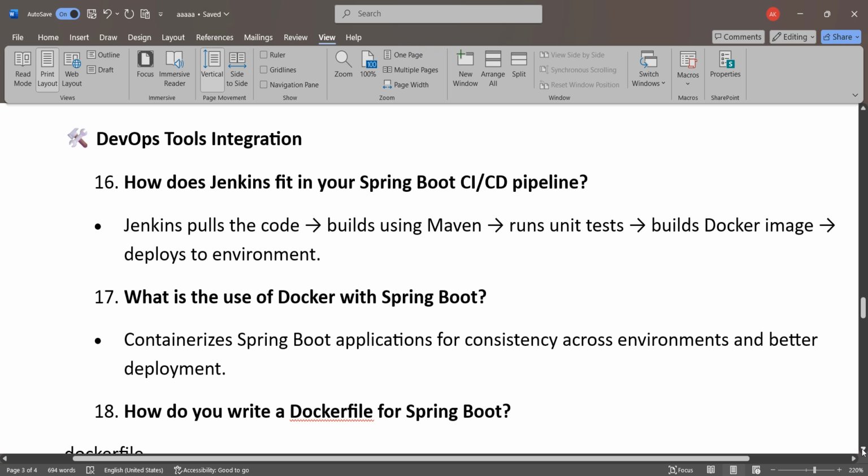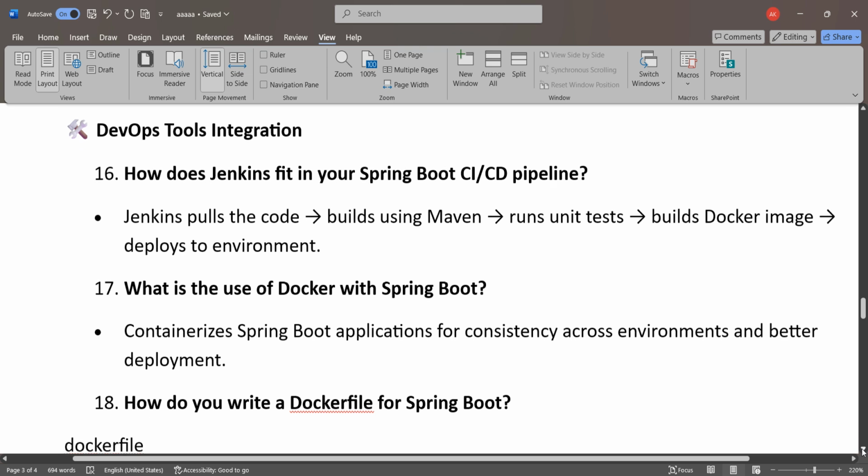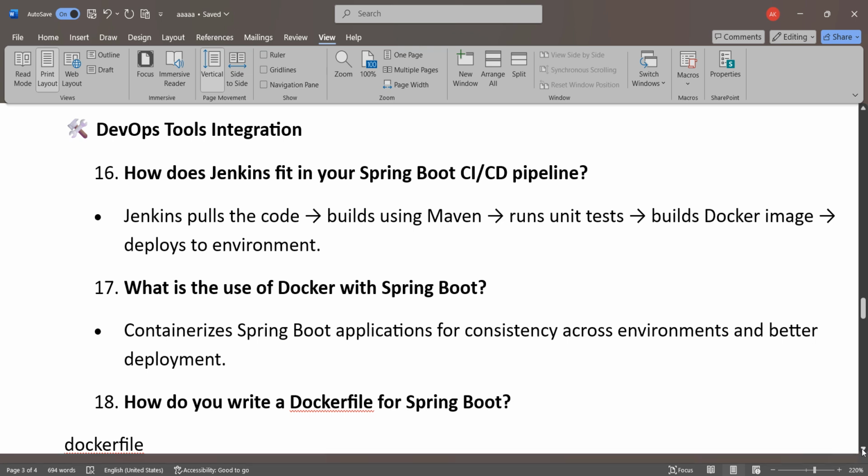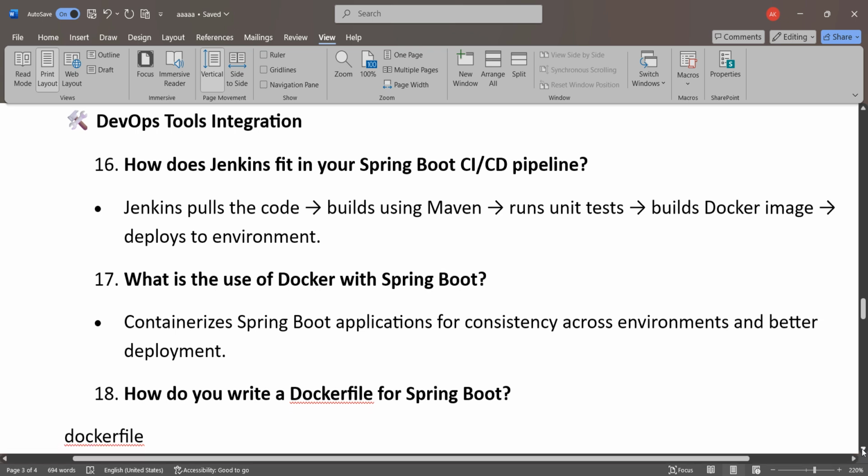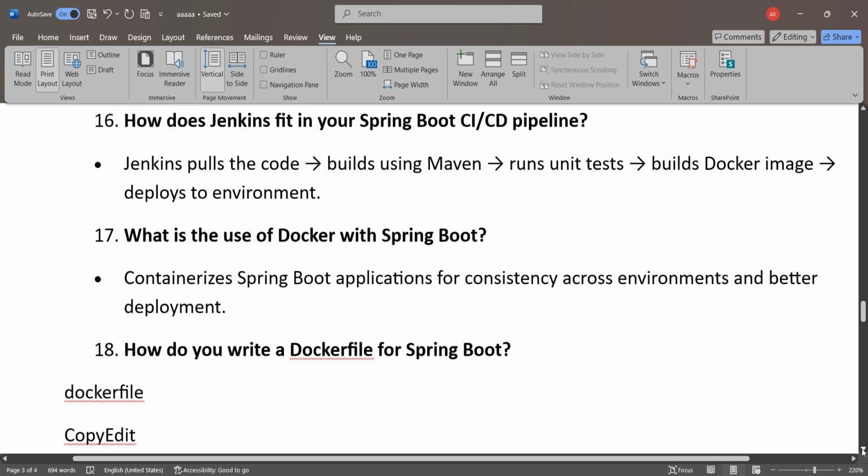Now the questions are related to DevOps tools integrations. While we are using Spring Boot, or Spring Cloud Bus related interview questions in that, or if you are developing anything for that, DevOps related questions will be there. So how does Jenkins fit in your Spring Boot CI/CD pipeline? Jenkins pulls the code, builds with Maven, runs the unit test cases, builds the Docker image, and deploys in the environment. So Jenkins is used for this type of cycle.